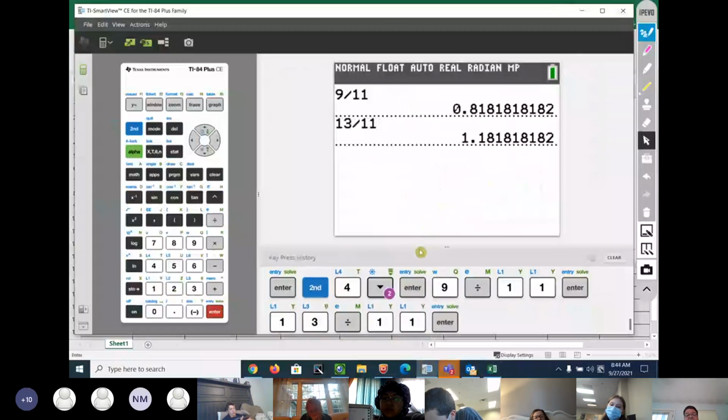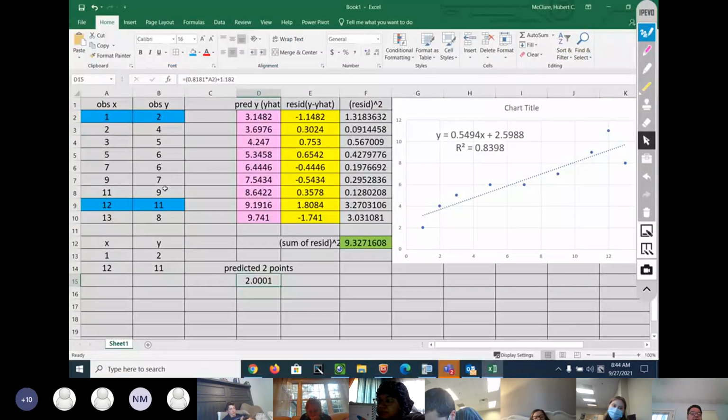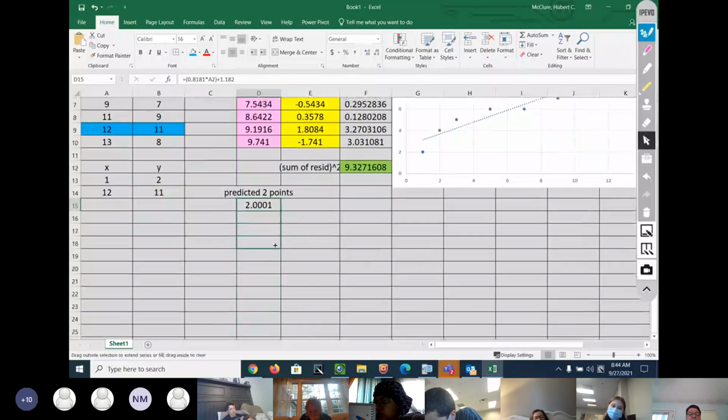1.181, 1.182 plus 1.182. And these are our new, let's see how many: 1, 2, 3, 4, 5, 6, 7, 8, 9. And there's our new predicted values.